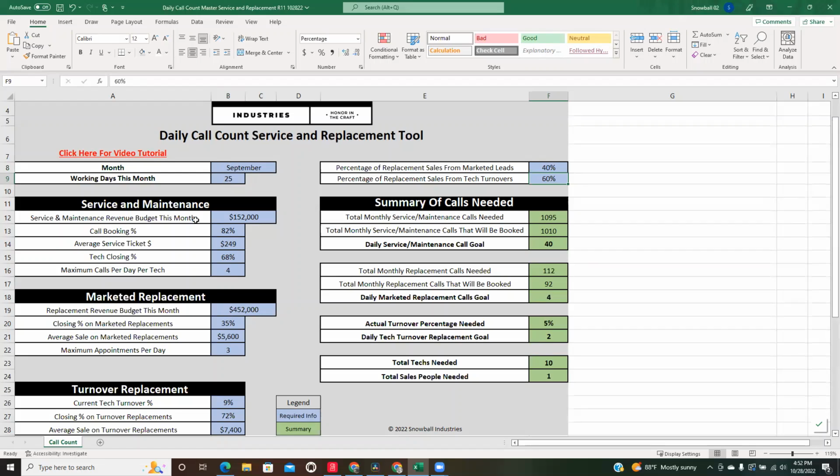So again, you're going to need some criteria in order to fill these fields out. So you need to have some historical data. You need to have some actual data. So even if you're creating a budget, right? We say, okay, well, this is my budget for the month. How am I going to get there? Now, how we're going to get there, we need to look at some historical data, and that's what we've done here. So you're going to pull that historical data, fill in the information, fill in the percentage of leads that come from marketed, percentage of leads that come from tech turnovers.